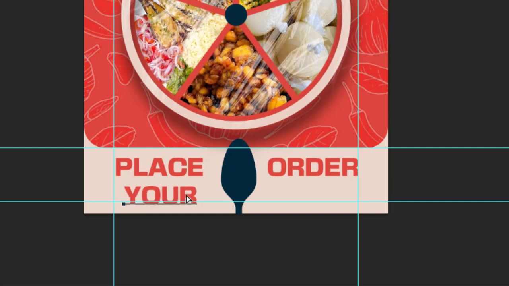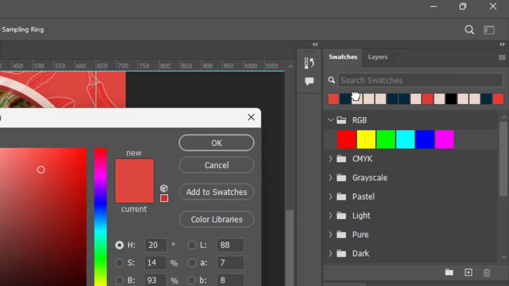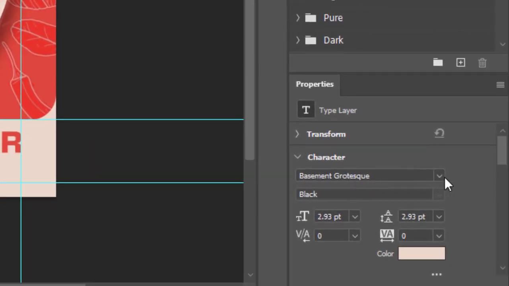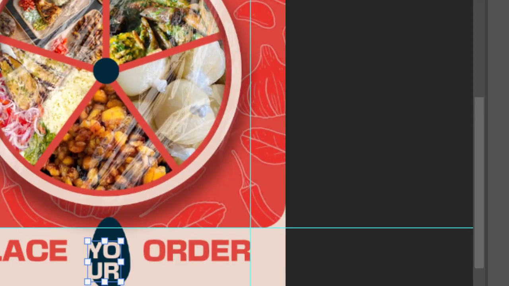Okay, and with the your I have to break it. So let me break it like that and just bring it here. Now let me decrease the size, and I'm going to change the color to this color. All right, and change the font as well to Source Tomato. Okay, so now we have this one.